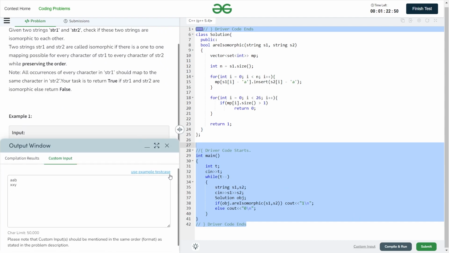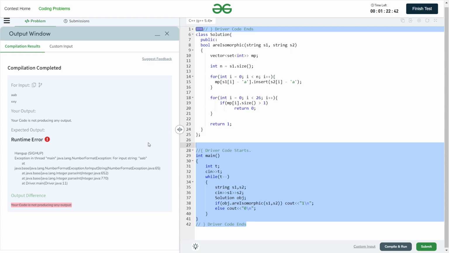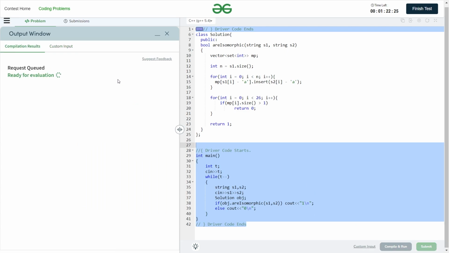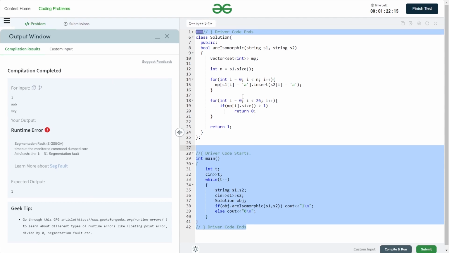So if I take the custom input and use the example case, we have been given two different strings. N is equal to s1 size, right? Why the Java exception? Maybe they are running their code in Java. Maybe I need to pass 1 or 3 here. This produces a segmentation fault, expected output 1. So my code is producing a segmentation fault.